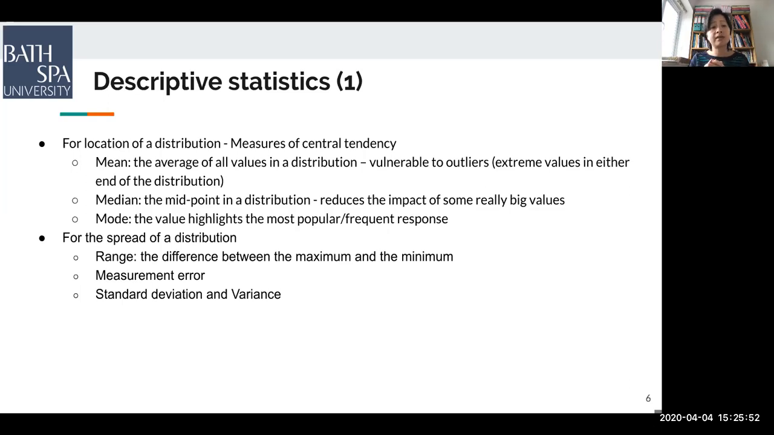The second one, the median, is the midpoint in the distribution. With the median, it helps us to reduce the impact of some very big values. So we know what is the highest point, the most frequent value among the data that you collected.